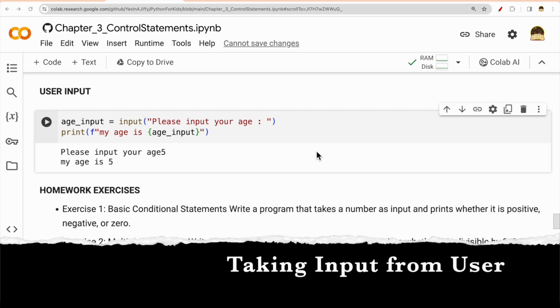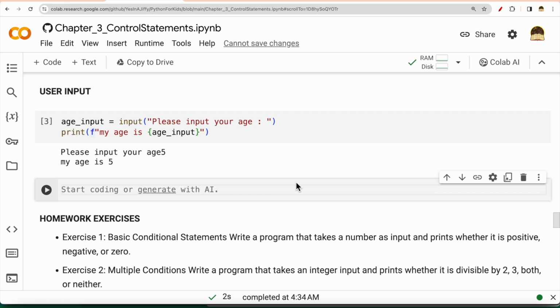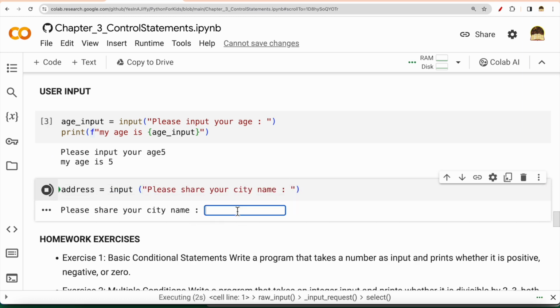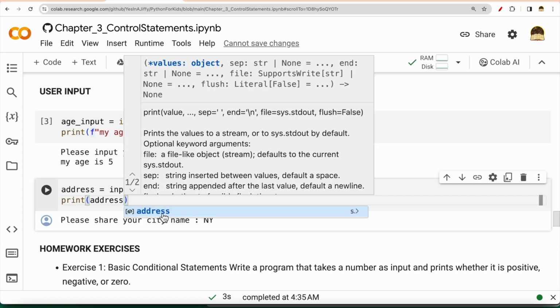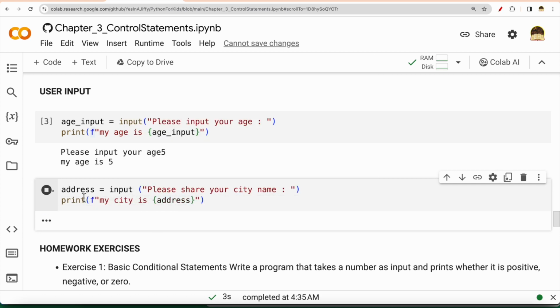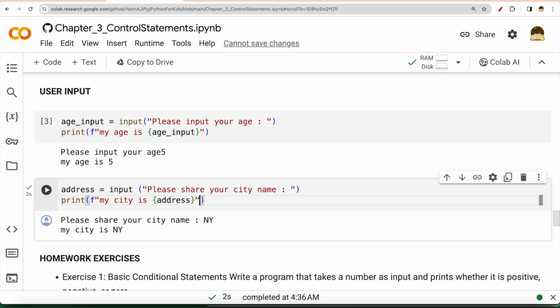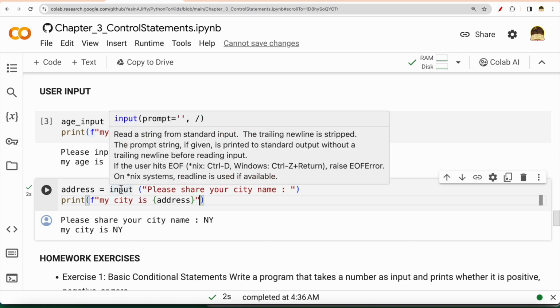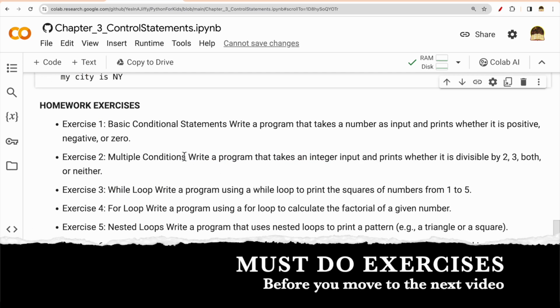So user input is something which we had missed. Let me quickly describe what exactly user input is. And the moment I do this, I would be asked for my city name. Let's say I say NY. This NY is stored in the variable called address, and I can utilize this value. Okay, so if I execute it now, I say NY, and it will say my city is NY. So that's where you can ask the user to give the inputs, and based on that input value you can execute your programs.